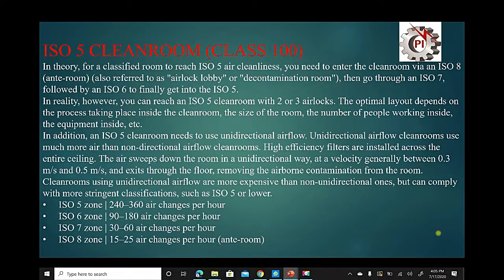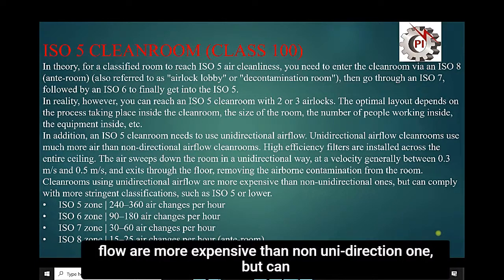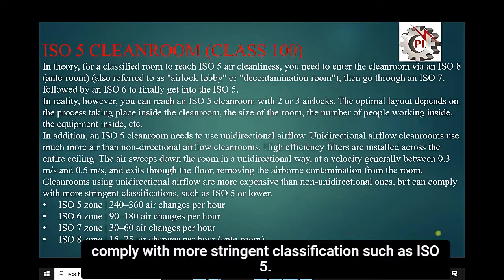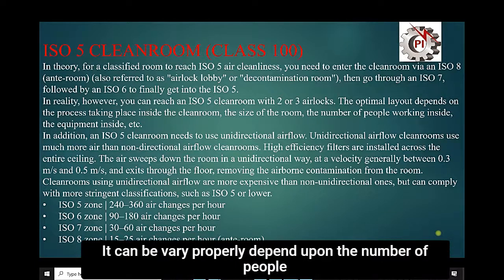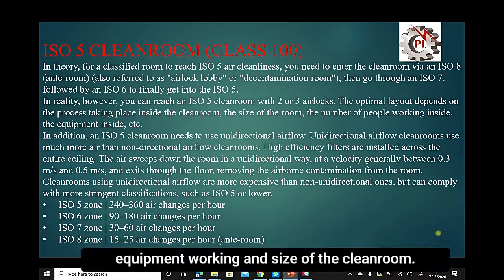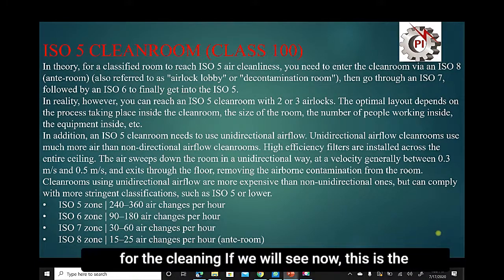Clean rooms using unidirectional airflow are more expensive than non-unidirectional ones, but can comply with more stringent classifications such as ISO 5 or lower. For an ISO 5 clean room, the air changes are 240 to 360, but again, it is not a fixed number of air changes per hour. It can vary. It totally depends upon the number of people, the equipment working, and the size of the clean room.